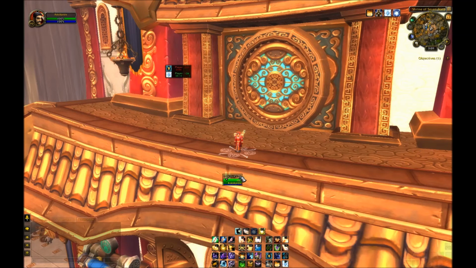So now this is our raid frame, and it will always be active. Now, the last thing I'm going to show you is, very quickly, I'm going to go through and make an alternative profile just for 5-man dungeons.